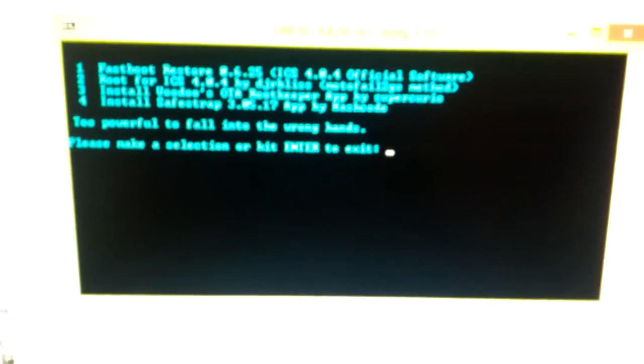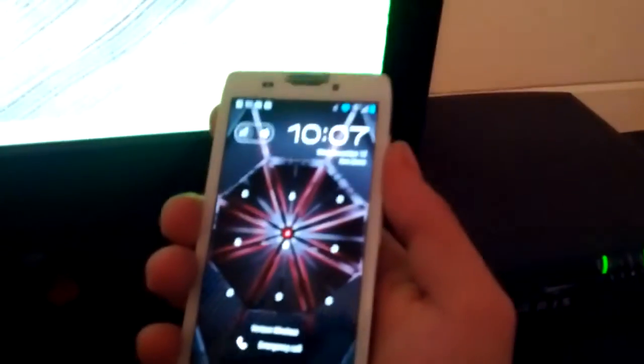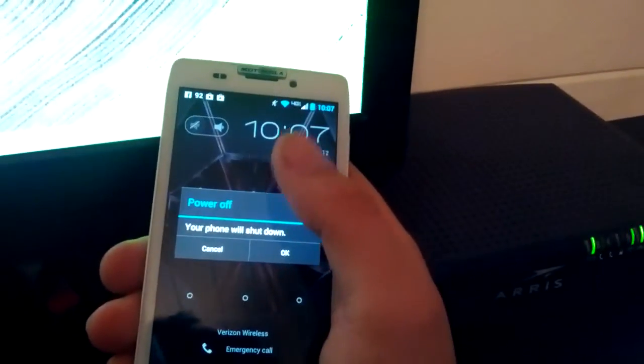And it's going to look a lot like this. And it's going to give you options. Fastboot restore back to ICS is going to be your first step. So you're going to take your Droid Razr and you're going to need to restore it. So we're going to have to power it off. Power off first.